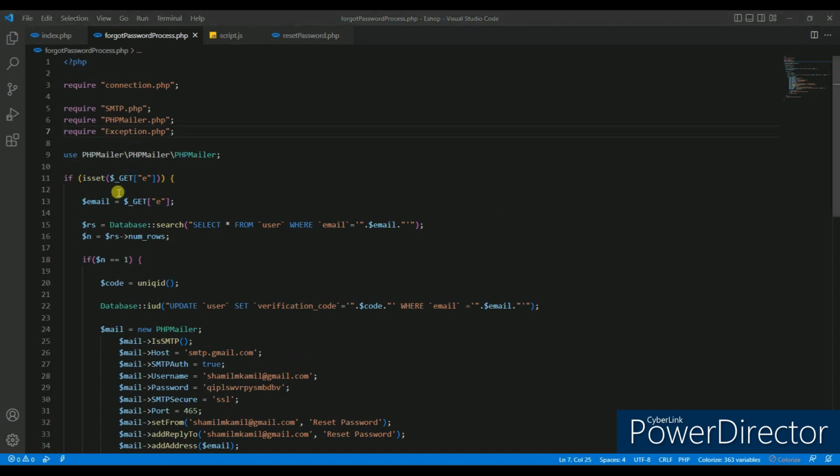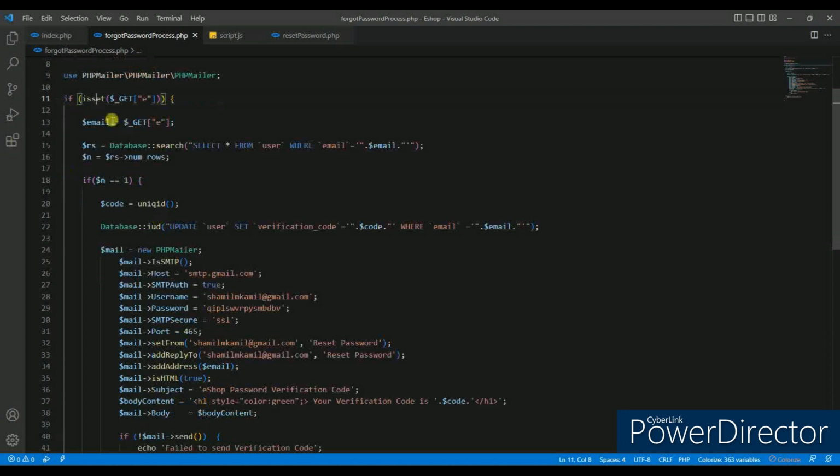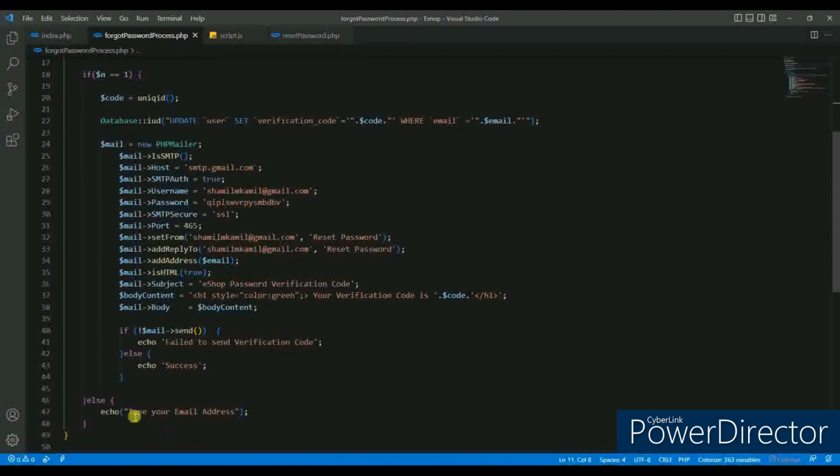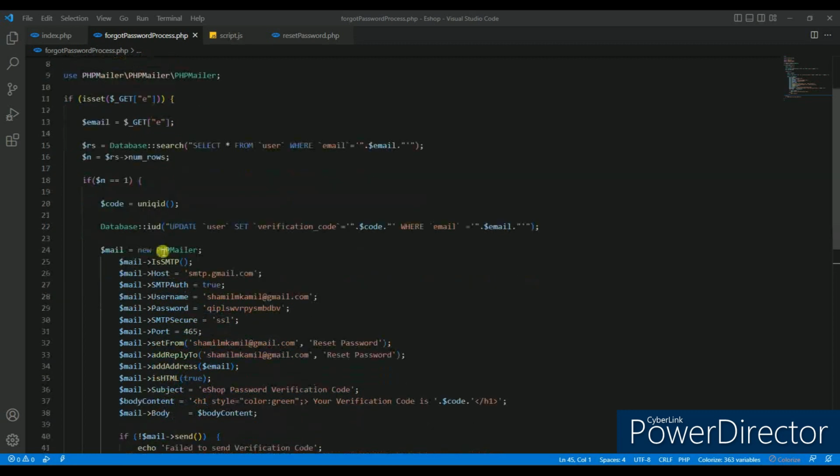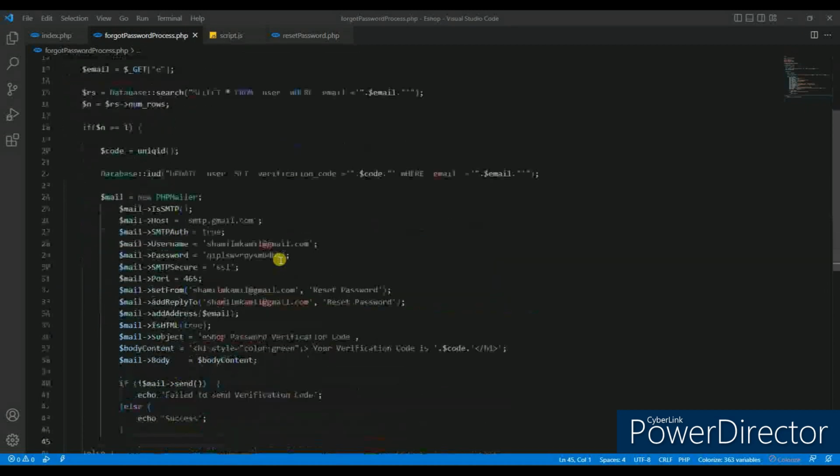So basically what happens here is if the user didn't enter his email, there's an echo mentioning that we need to type your email address. So if the user types it and then clicks the forgot password option, the email passes through, and then it gets searched in the database. So afterwards, if the email is there in the database, the verification code is sent to your email.